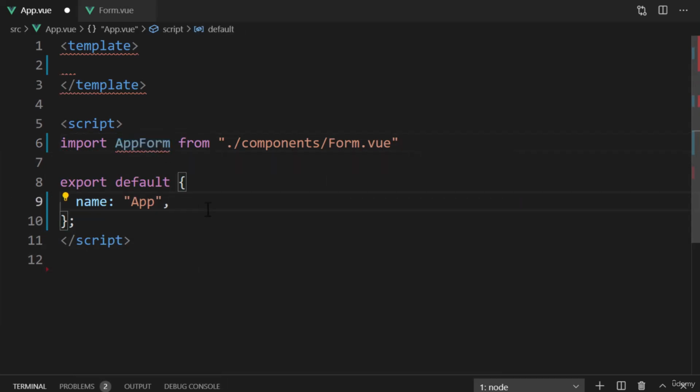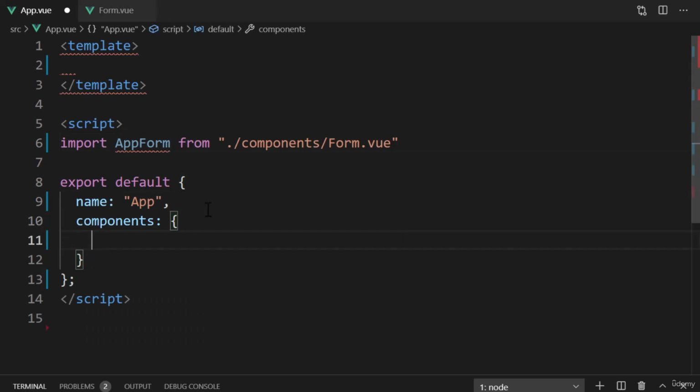Next, we'll register the component by adding the components object to the exported object. We're prefixing the name with the word app. That's because there's already an element called form. We don't want to have a naming conflict. This is another reason why it's always considered good practice to namespace your component names.